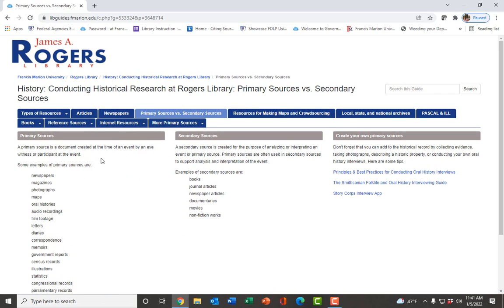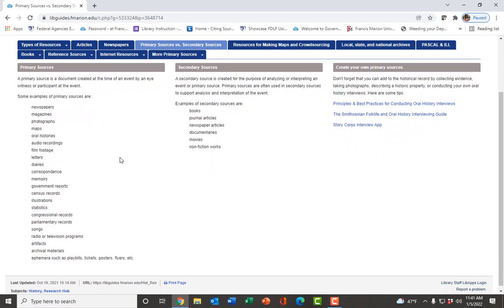In the first column, you will see primary sources. A primary source is a document created at the time of an event by an eyewitness or participant at the event. Below are examples of primary sources: newspapers, magazines, photographs, maps, oral histories, audio recordings, film footage, letters, diaries, and so forth.